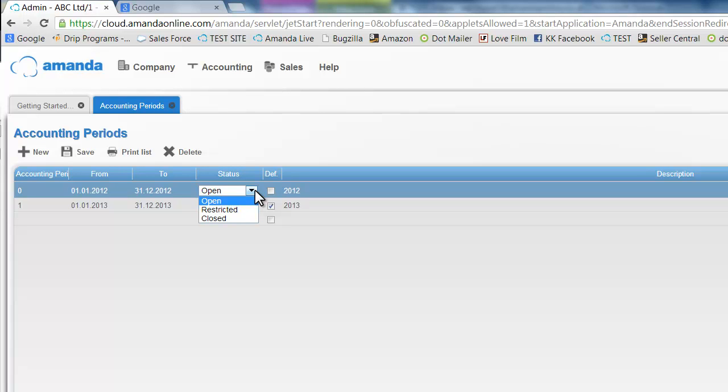Now, the difference between these various statuses are very important because if the accounting period is open, it means that all users authorized to use the finance area can enter transactions. If it's restricted, that means the accounting period transactions can only be entered by a user who has privileged access rights. And if the accounting period is closed, that means that nobody can actually enter any transactions.